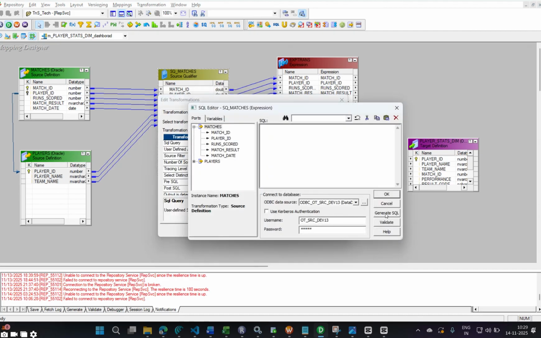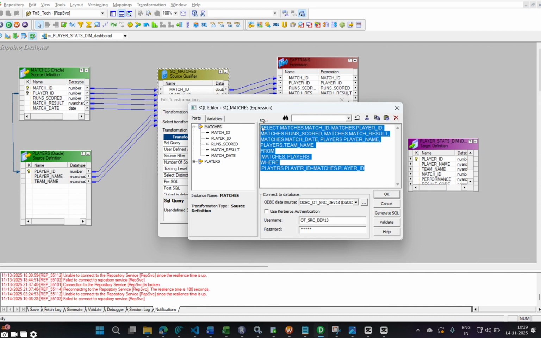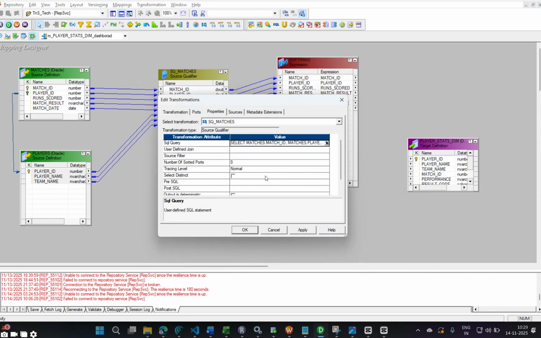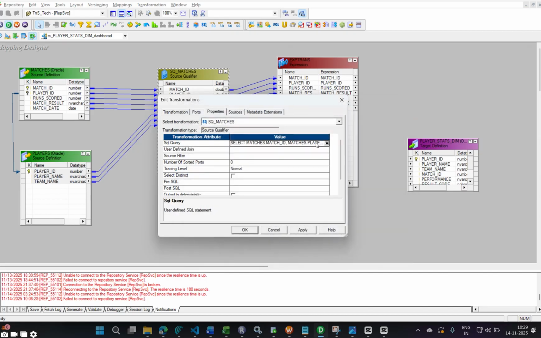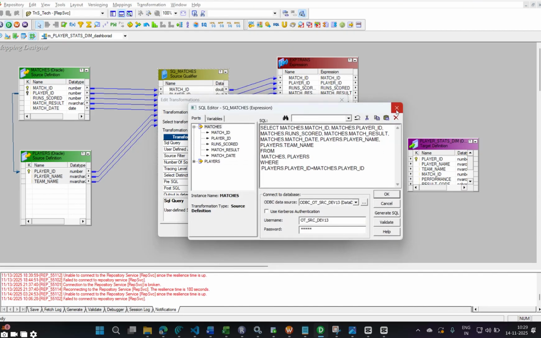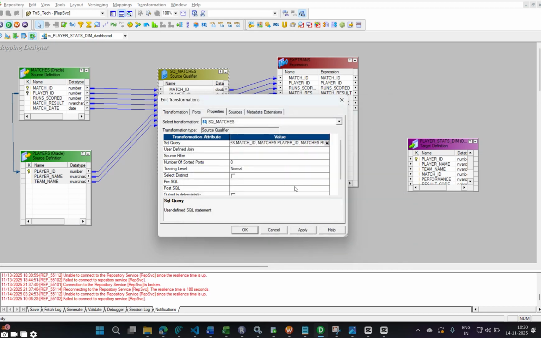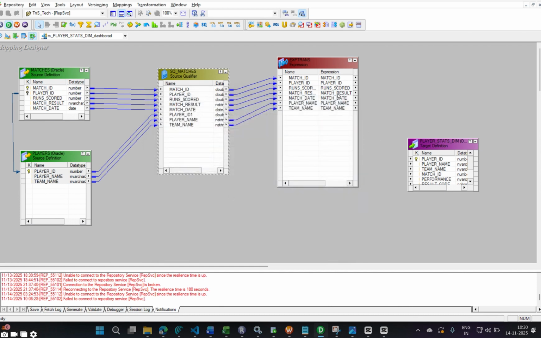If you generate SQL, it will automatically generate because of the foreign key and primary key. If there is no foreign key primary key relationship, it won't generate, and we have to define the logic manually. You have to declare the join manually, using a user defined join. Just copy this and paste it here. But it generates automatically when the primary key and foreign key relationship is there. Okay, apply.